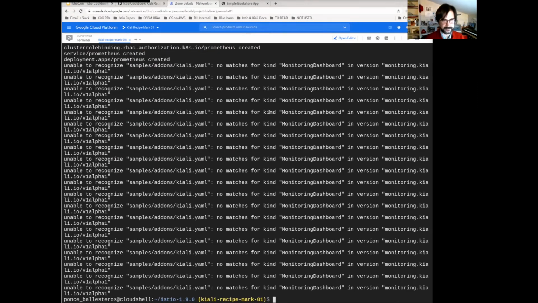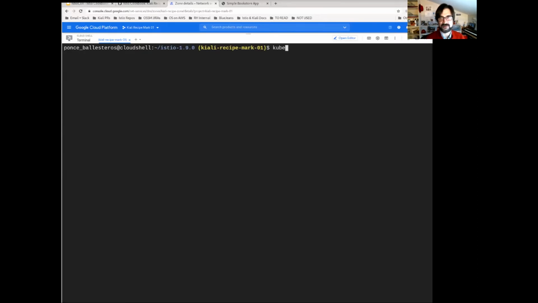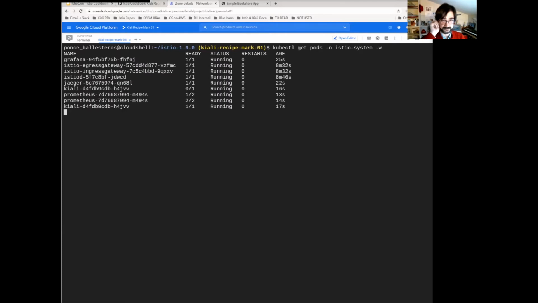Okay, so we can check the pods of the Istio system namespace. Okay, it was fast. You see that everything is running, which is good, right?